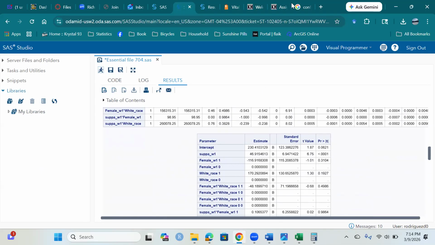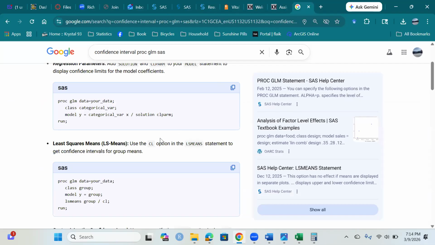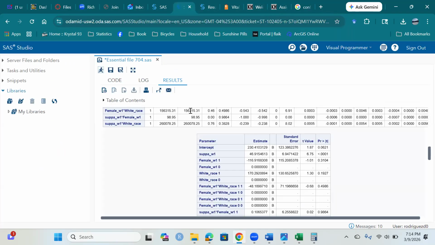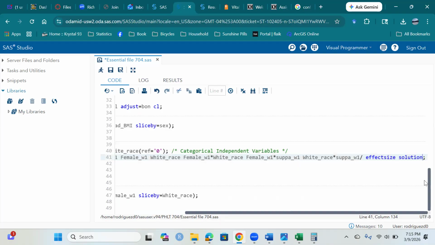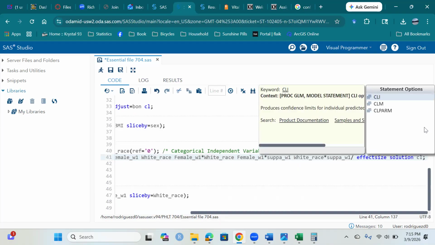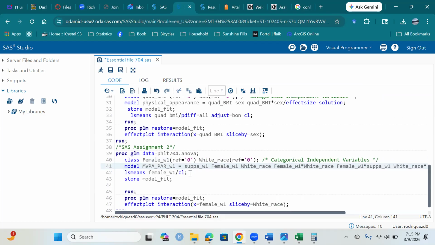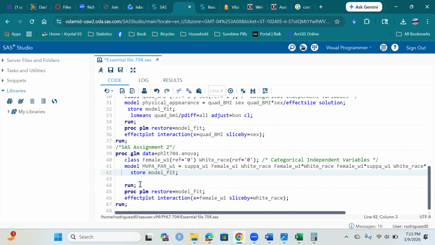I think that might have been in the other one that we saw. I'm sorry, I'm having fun doing this. So, how about solution CL parm? It might be right here. Solution CL parm. Let's see if that works. Solution here, CL parm. There it is. CL parm produces confidence limits. Okay, that's perfect. That's what I wanted. So we don't need this one here, but now you kind of know how you could produce them if you need it for the means. All right, let's do this. Let's see what happens.